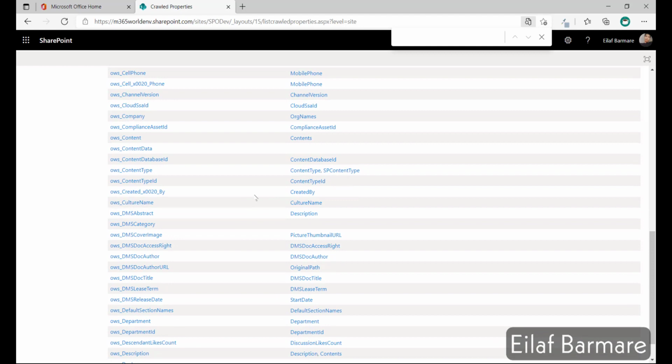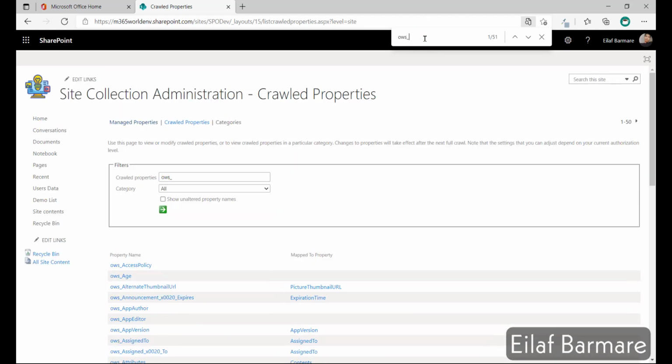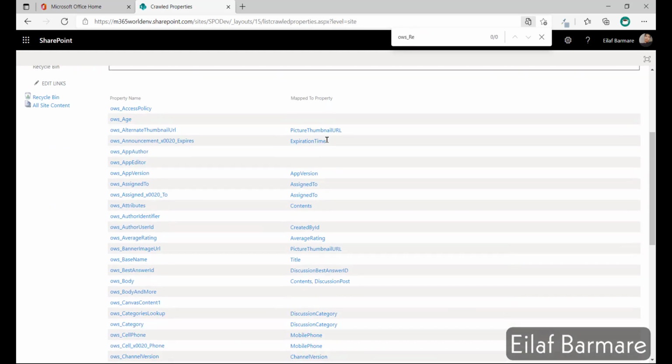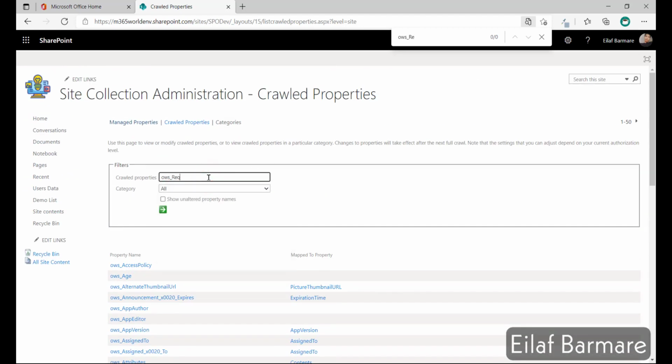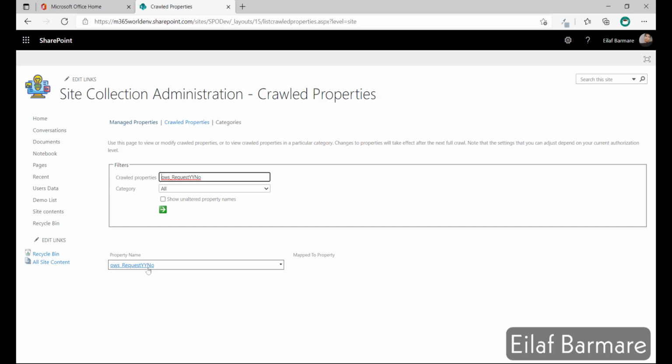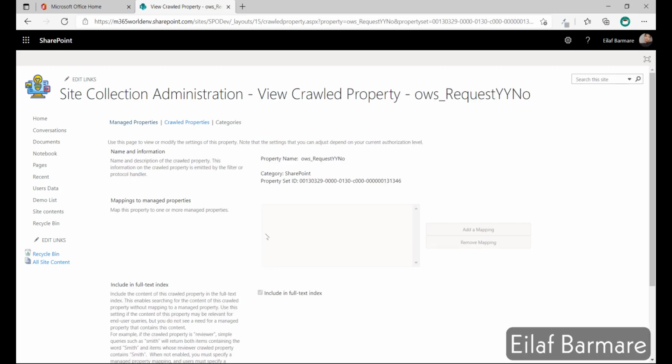I think I'll use the find. No results. All right, I'll try to search. Here it is. So I'll just try to view the property. So we have this crawl property for our list column, which is request YY number.